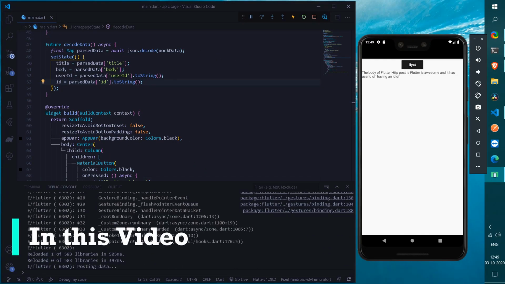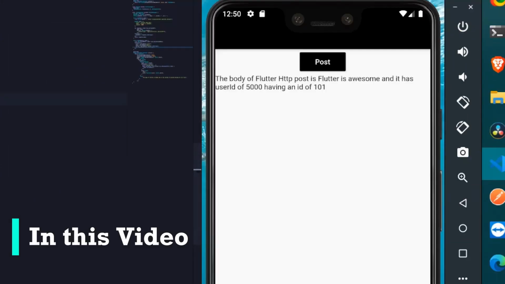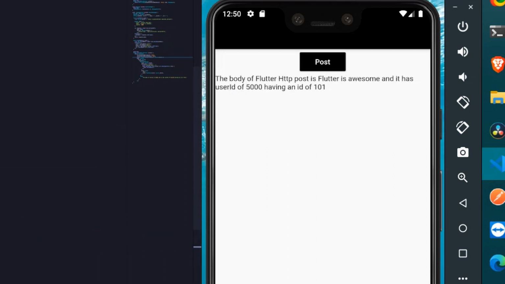That is post our data again one more time. Cool. So now here you can see that we are getting all of our data, which is a body of a following title, which is nothing but an HTTP post request.